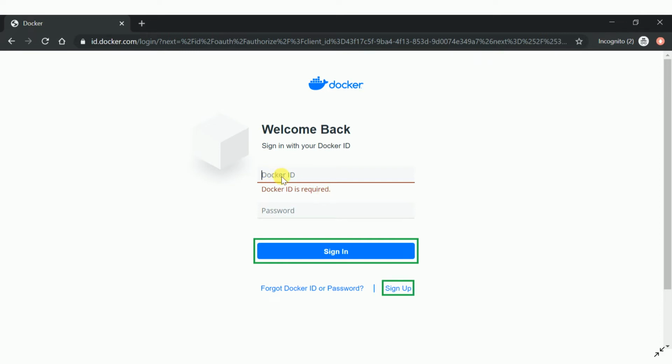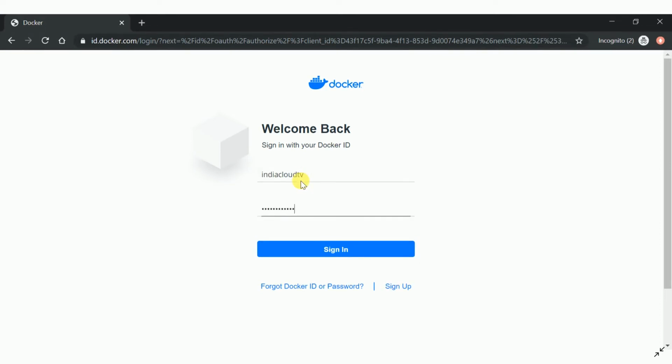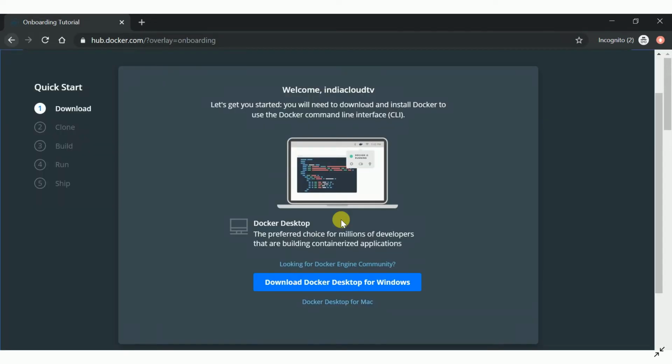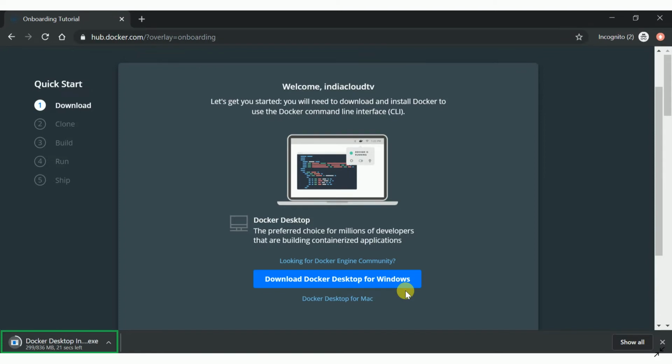The Docker ID is nothing but a user ID. When you create an account, you get one. I already have an account, so I just gave my user ID, India Cloud TV, which is the Docker ID, and the password. Once you log in, you will be able to download Docker Desktop for Windows. It is around a 386 MB installer file, so based on your internet bandwidth, it will take some time.